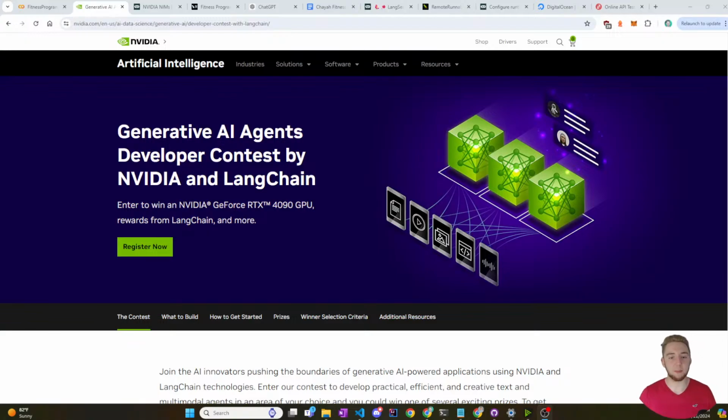As a recap, I am building an AI application to win the Nvidia Generative AI Agents Developer Contest. All you have to do for this competition is build an AI application using NVIDIA and LangChain technologies. And that's what I'm doing. I'm going to revolutionize the personal training industry by building an AI application that helps personal trainers create workouts for their clients for a week at a time. I'm not going to get into the weeds of what exactly it looks like here because I want to have a short intro, but that is what I'm doing.